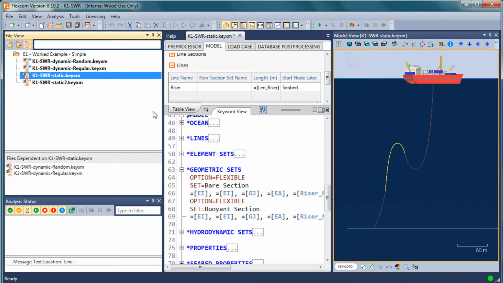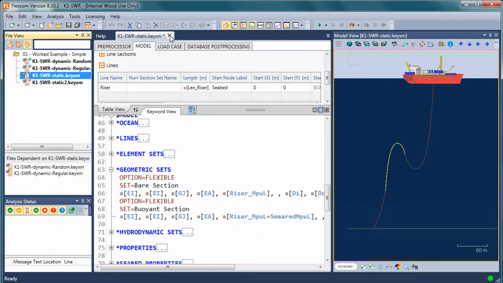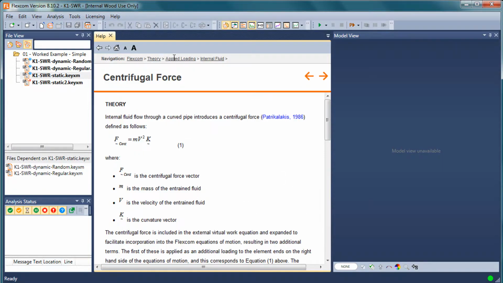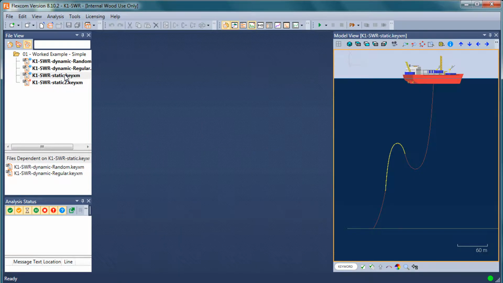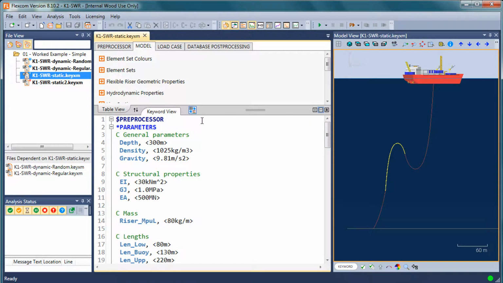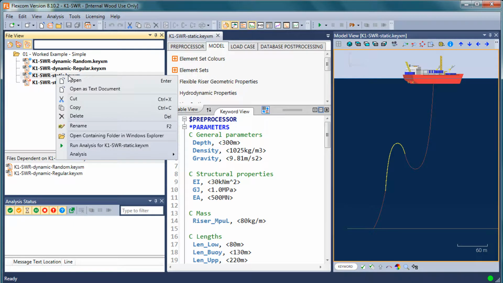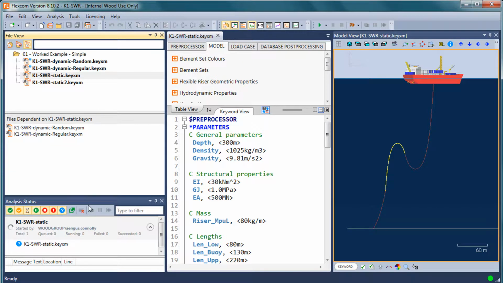So if I want to run the static analysis, I made some changes in the previous slideshow. Now I'll just say I do not want to save those changes because I may have broken some inputs. So I'll relaunch that static file, and now I want to run the analysis. There are a number of ways you can run. You can press this run button on top here. You can just hit the F5 key once you're in the keyword file itself, but I prefer to run from the file menu. So let's run this static analysis and see how that goes.